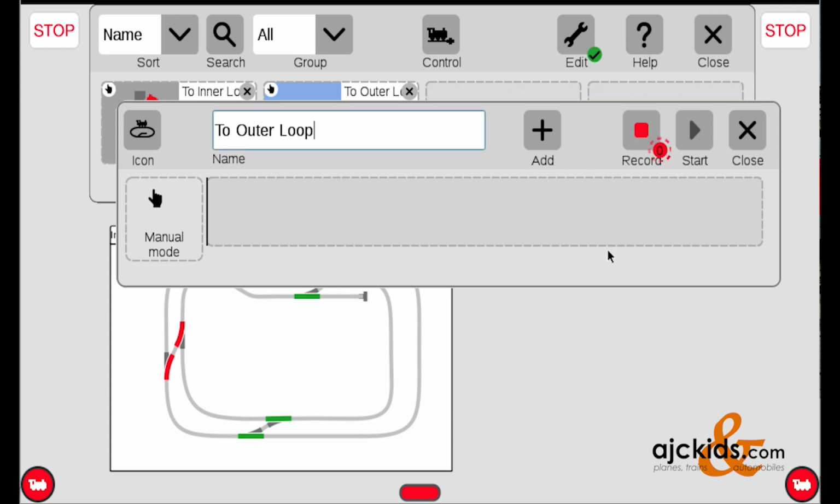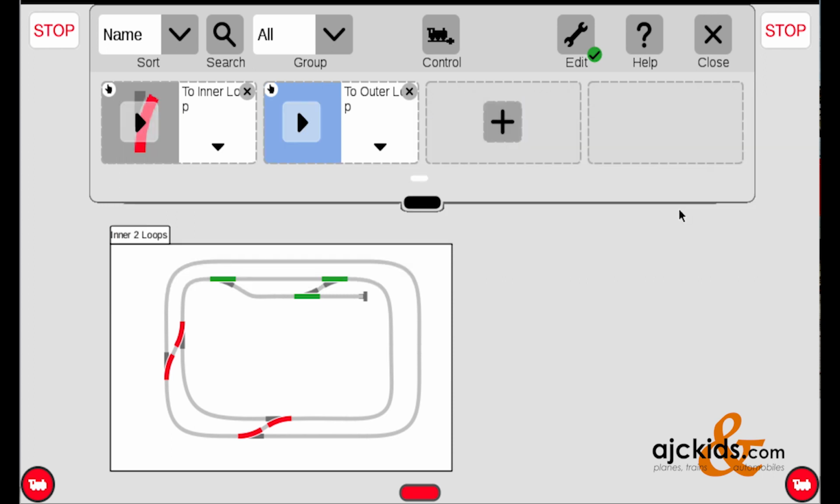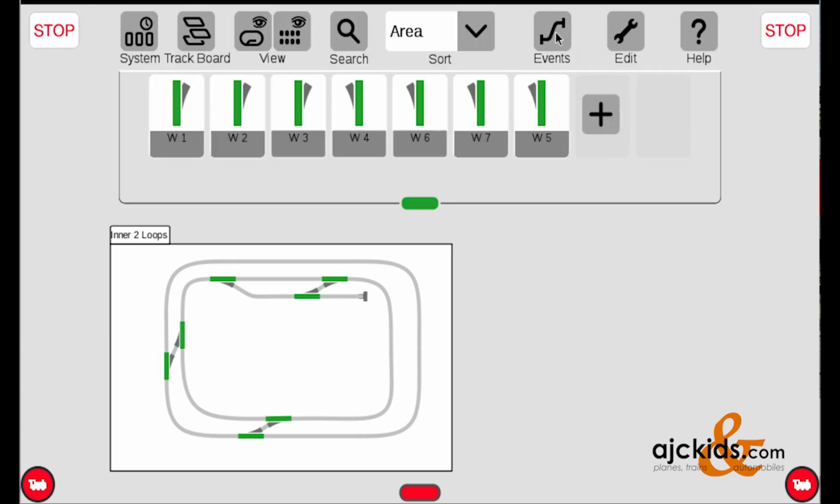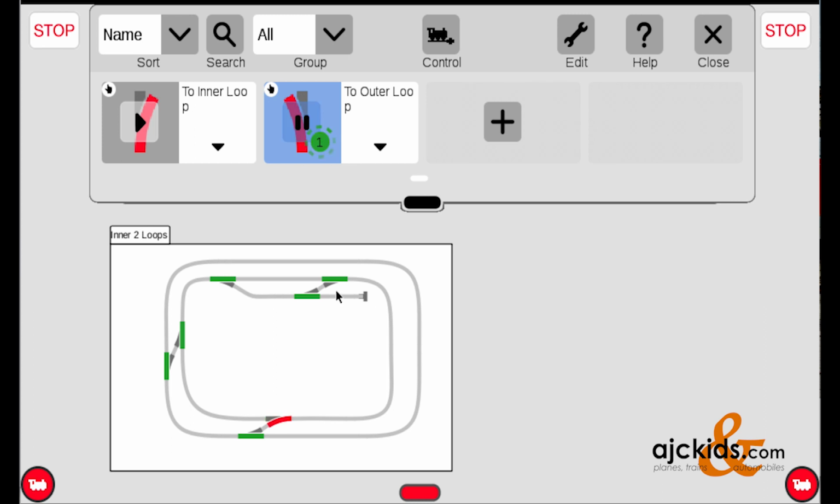I'll hit record. And I want to set this turnout to curved and that turnout to curved. And that's the sequence. So stop recording. And I can close the recording window. I'll get out of the edit mode for the events. First, let me set these all to straight real quick. And I'll get out of the edit window. Click. Close this. And now I have a second event, and it's called to the outer loop. When I click it, you see those two turnouts automatically switch to the curved position. You have recorded your second event.